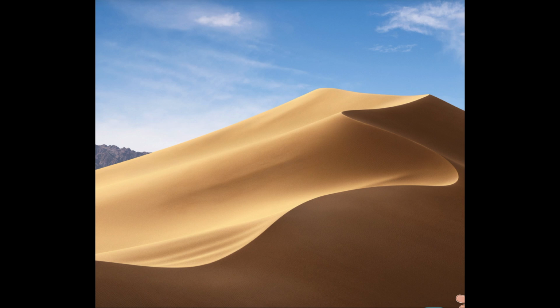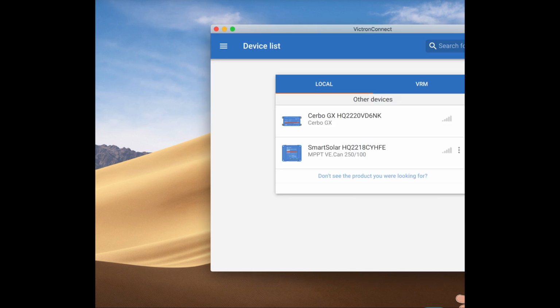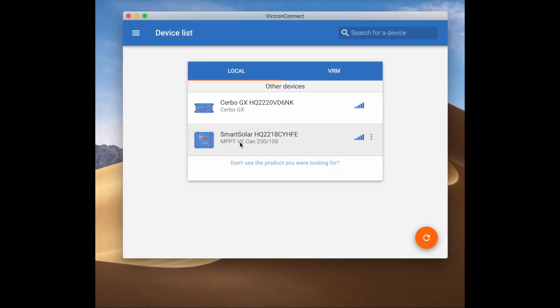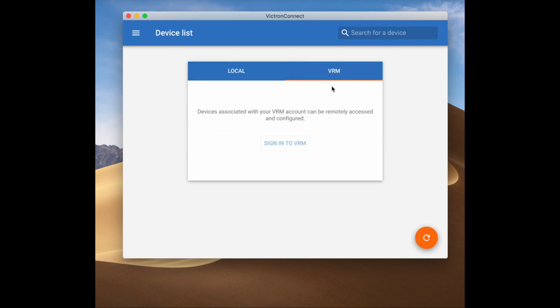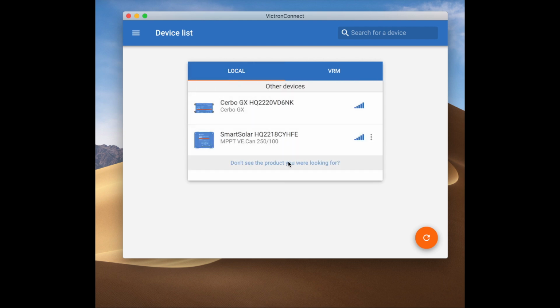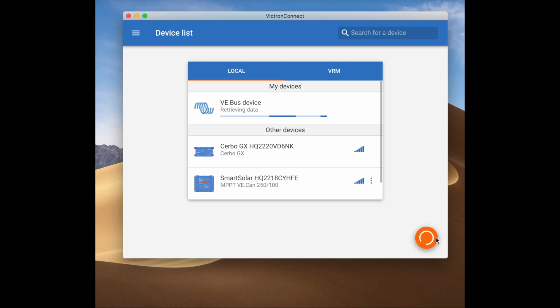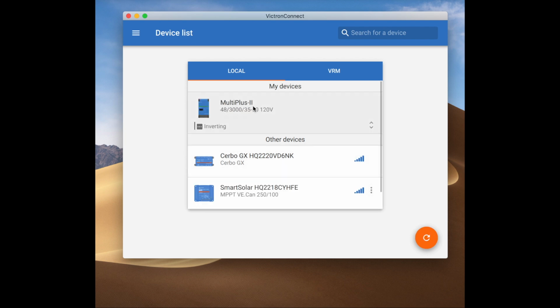Okay, we're gonna open up our Victron Connect app that we have. We just downloaded that from victronenergy.com. I'm gonna plug in that MK3 device so I can read the inverter. Let's plug it in there. It's gonna try to detect it. Here's the VRM if you need to use that. Sign into VRM, but we're not on the internet right now. We're gonna refresh down here to look for new devices. And you can see our inverter just popped up here.